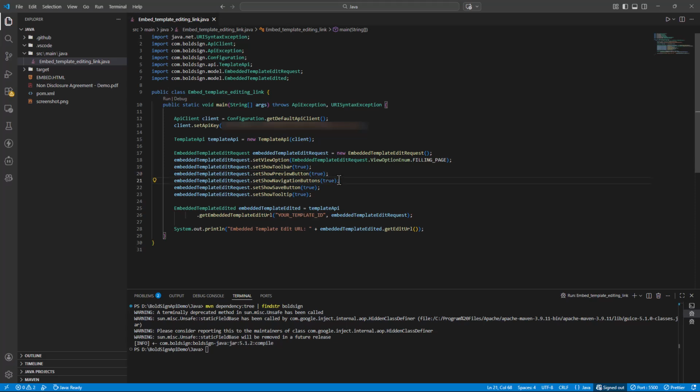Then I enable navigation buttons with the Show Navigation Buttons property. These make it easy to move between the prefill page and the filling page, which is helpful if any changes were missed. Finally, I enable the Save button using the Set Show Save Button property, which allows users to save the template after editing. If you'd like to display tooltips within the Prepare page, you can also enable the Show Tooltip property. Once all properties are configured, in the Template API, I call the getEmbeddedTemplateEditURL method by passing the template ID and the embedded template edit request object I created earlier.